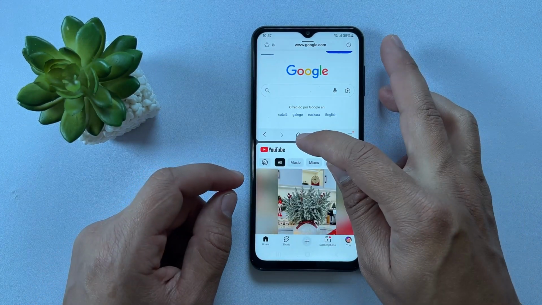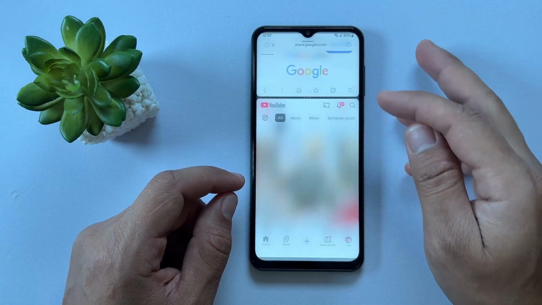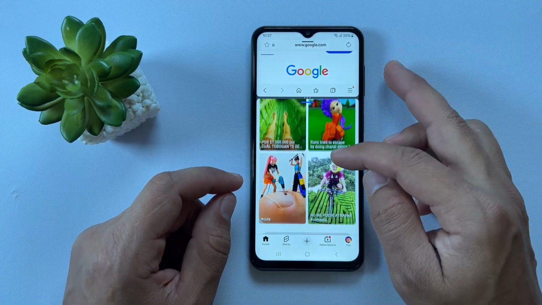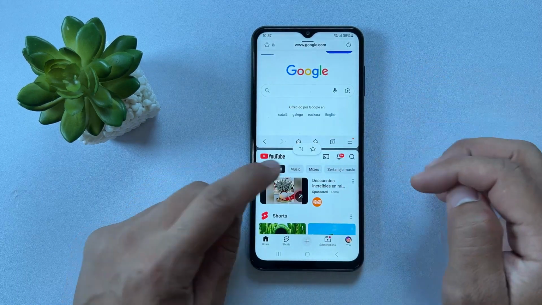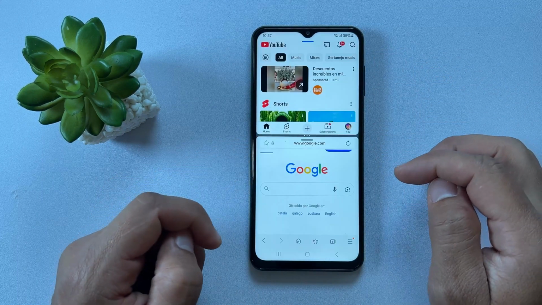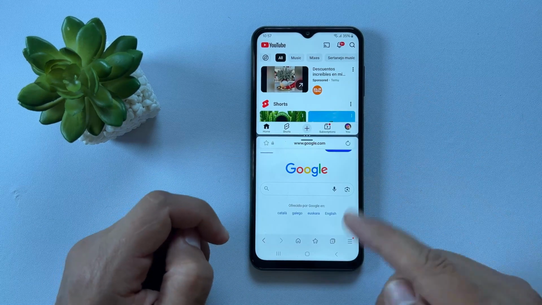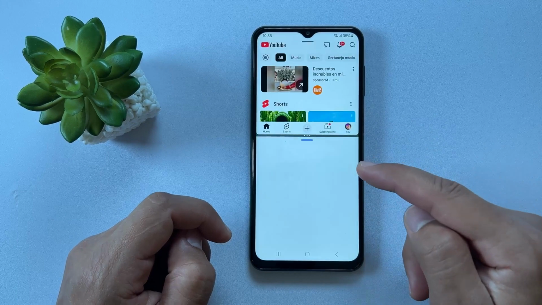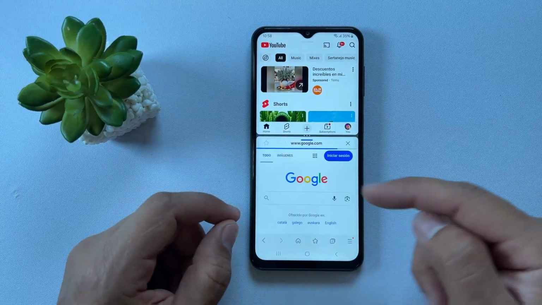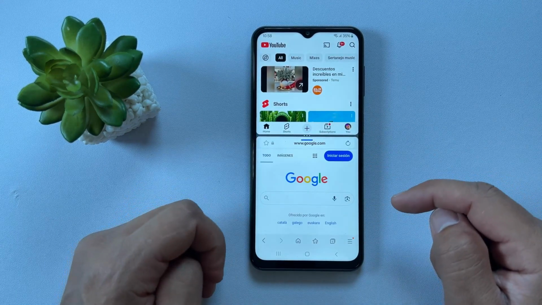By holding your finger in the middle, you can make one screen smaller and the other bigger, as you can see. So by double tapping here in the middle twice, you can swap the screens by tapping these arrows. And to close the split screen, you can tap here, drag your finger up, and it will close the split screen for the apps. So that's it for today's video.